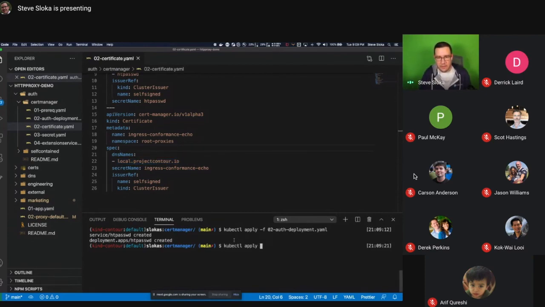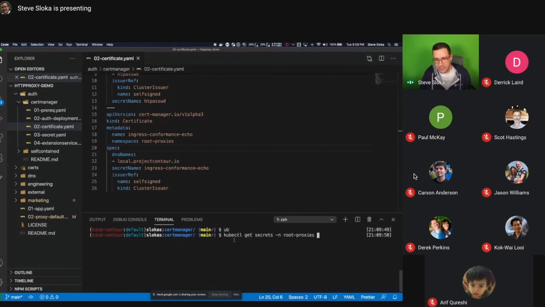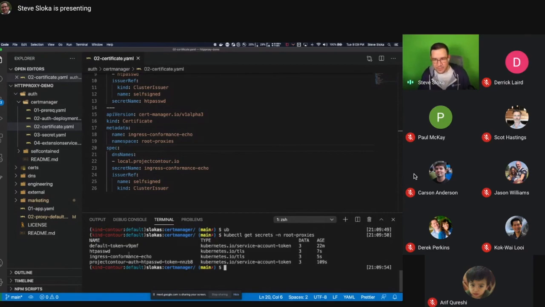This is the O2 certificate. Now if we go ahead and get secrets in namespace root proxies, what I should have here is a couple of ones. So see, 7 seconds ago, we have this htpasswd secret. Again, that's the one we're going to use for our auth server. And then here we have this ingress conformance echo. Again, it's 5 seconds old, so that just got created. What we're going to do is update our proxy to use this.